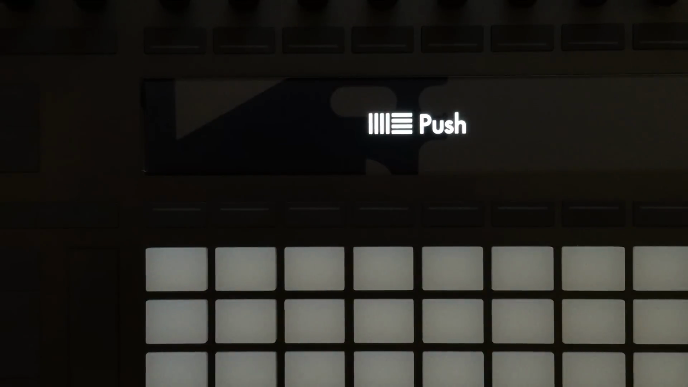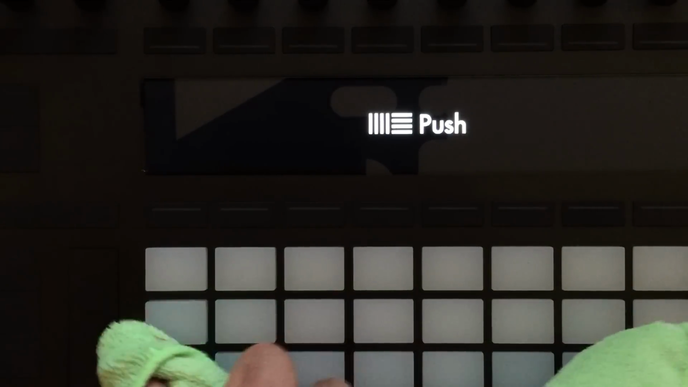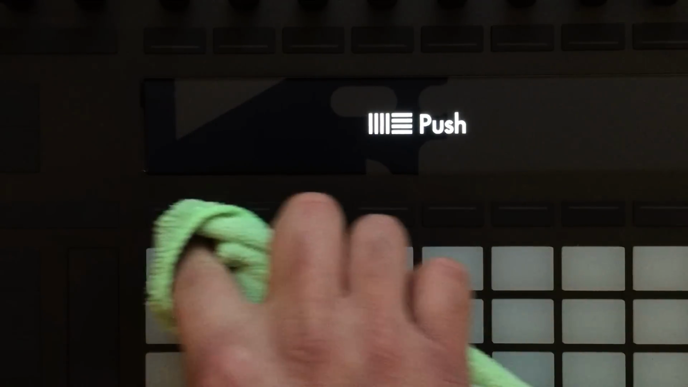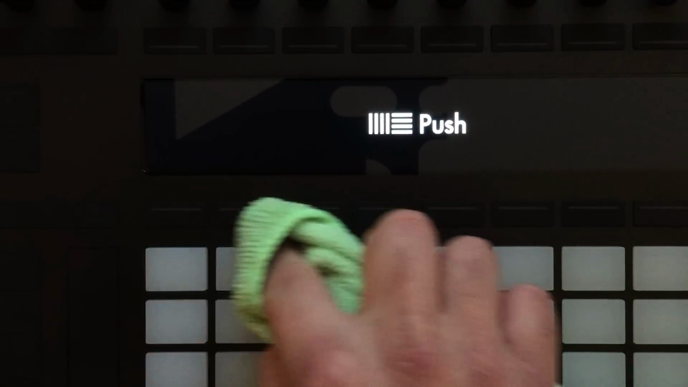So, again, just take a microfiber cloth or a t-shirt or something and rub on the pads a little bit to get this off. It softens the pads up. It makes them a little gentler on your fingers. They're not quite as hard. You can even do the buttons as well too. I notice there's a very, very slight film on these.